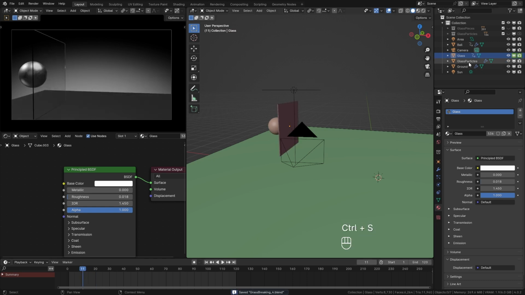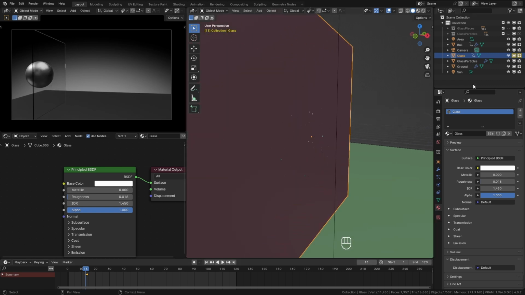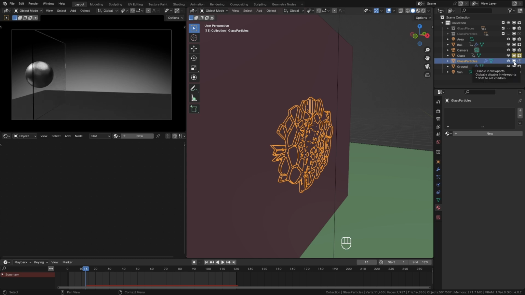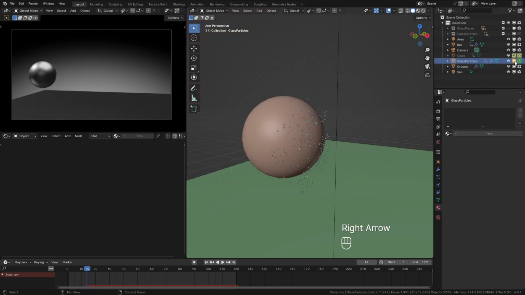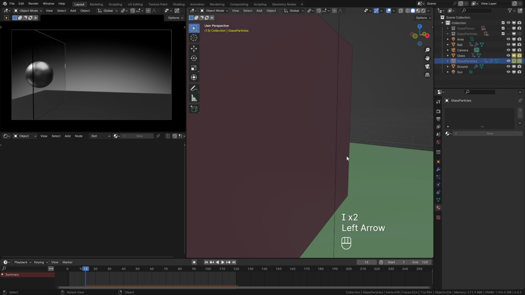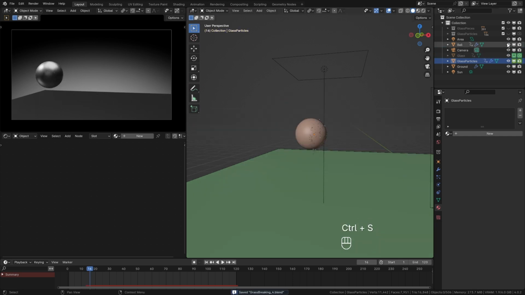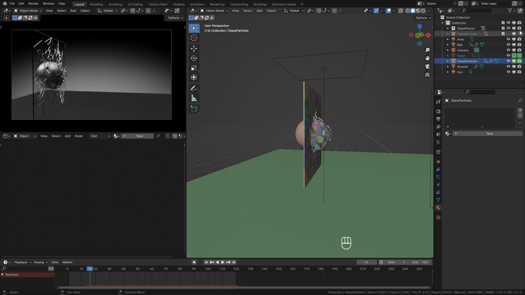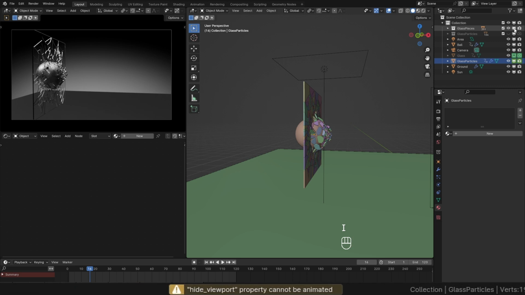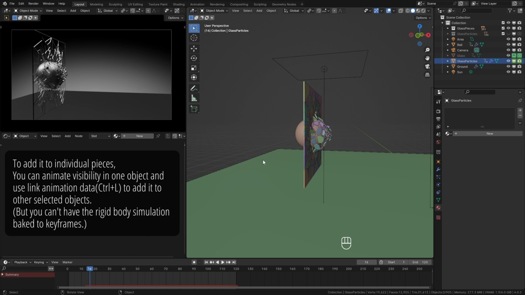I do a similar thing to glass particles as well. In reverse actually. I disable it until the ball hits the glass and enable it after hitting the glass. Now you can see particles are only visible after frame 13. It would have been so much easier if we could do the same thing to our glass pieces. But unfortunately we can't keyframe collection visibility. So either you have to add those keyframes to each pieces or use collection instance to do it.